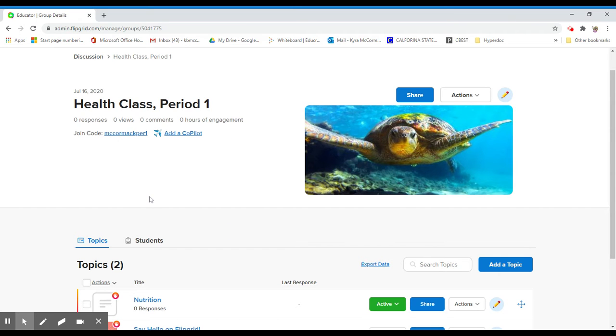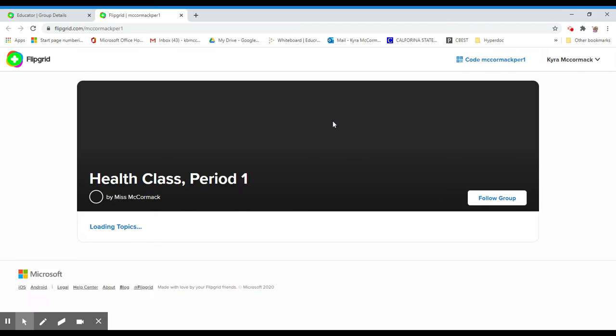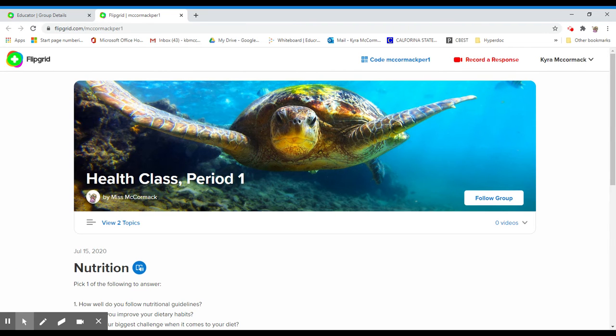So this is what it looks like from your teacher's point of view. I'm only showing you this so I can show you the join code. This is what your teacher will send to you so that you can join the class. So they can send it to you via email or post it on Google Classroom, whatever. So you'll just click on the join code and it'll open a new tab, which will prompt you to sign up.